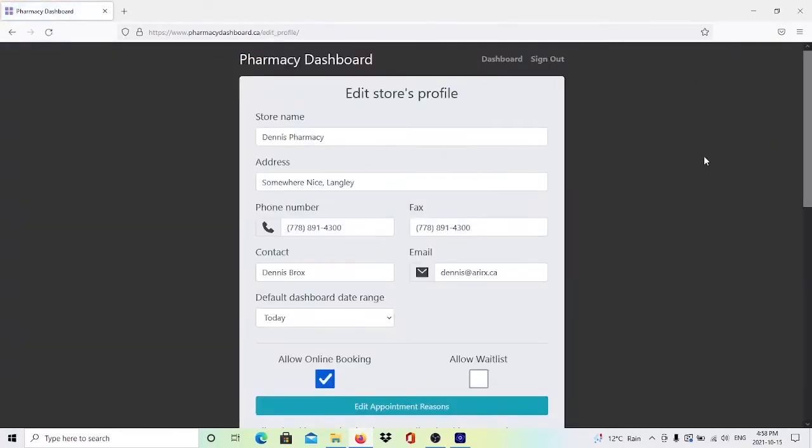In the Store Profile, we see pharmacy information and two checkboxes, one for Allow Online Booking and one for Allow Waitlist. If the Allow Waitlist checkbox is checked, then if a patient cannot make an appointment, it'll be put into the wait list, which will be viewable in WinRx by the pharmacist.